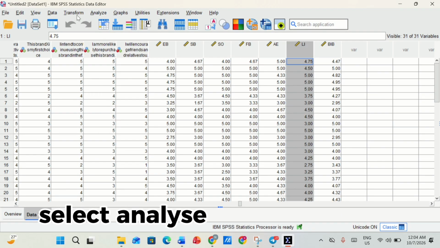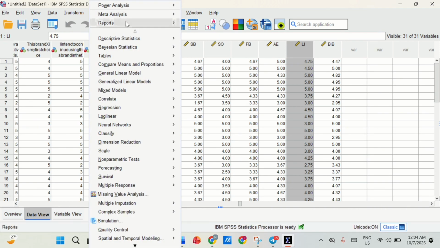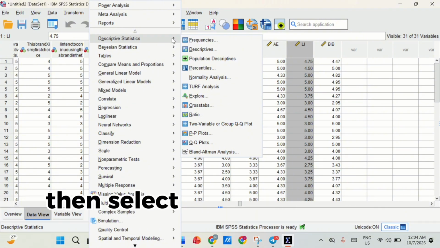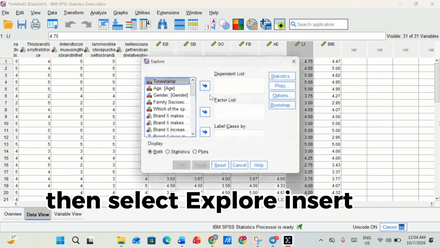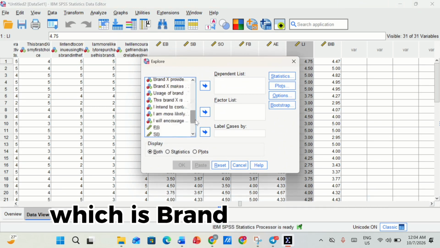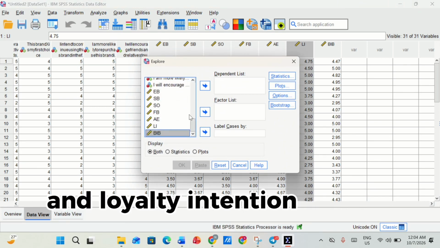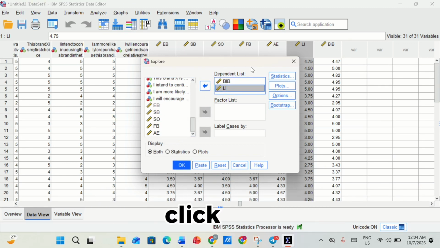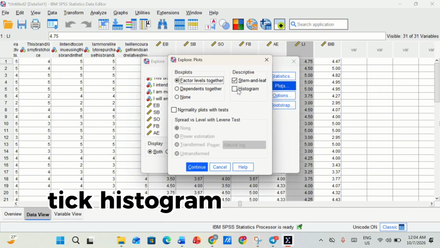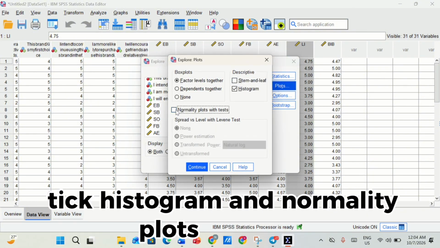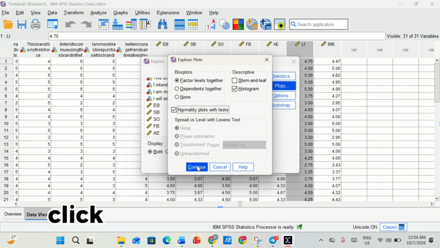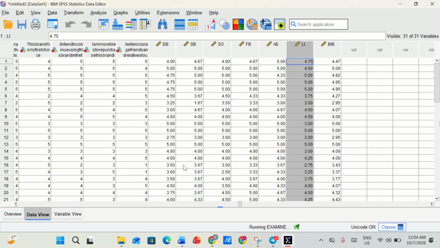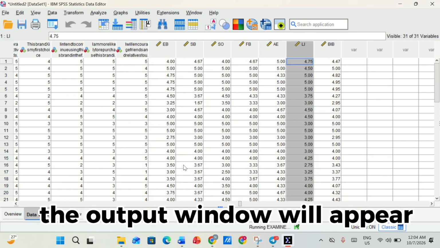Select Analyze on the menu bar. Select Descriptive Statistics, then select Explore. Insert the variables, which are brand image benefit and loyalty intention, into the dependent list box. Click Plots, tick Histogram and Normality Plots with Tests. Click Continue, then click OK. The output window will appear.